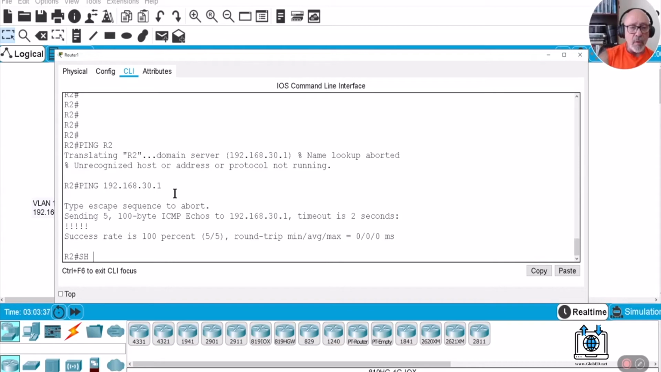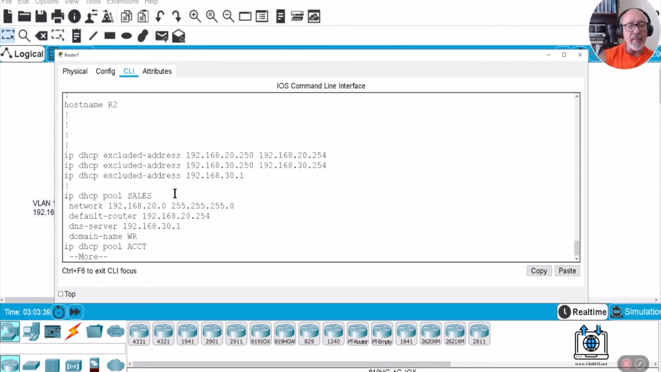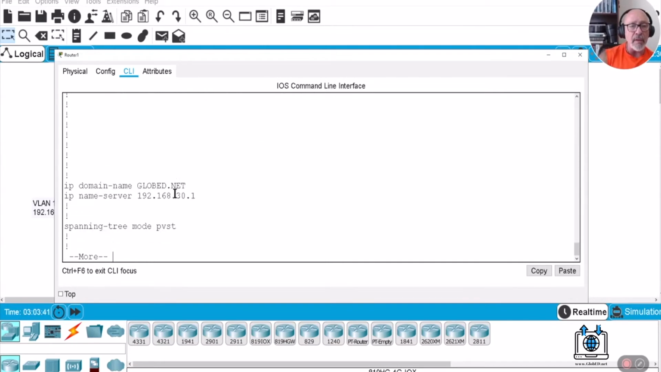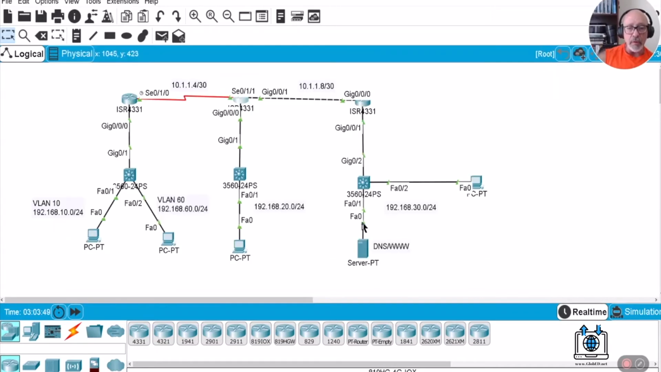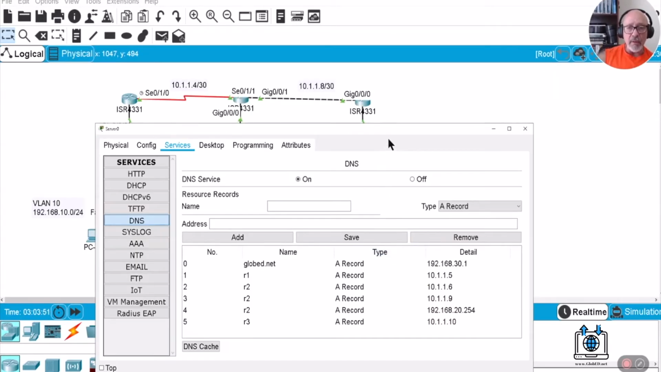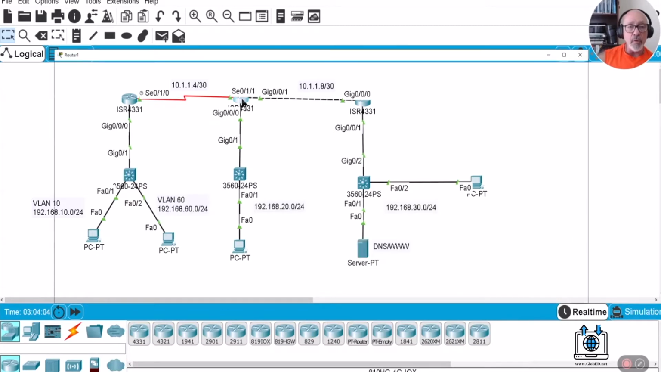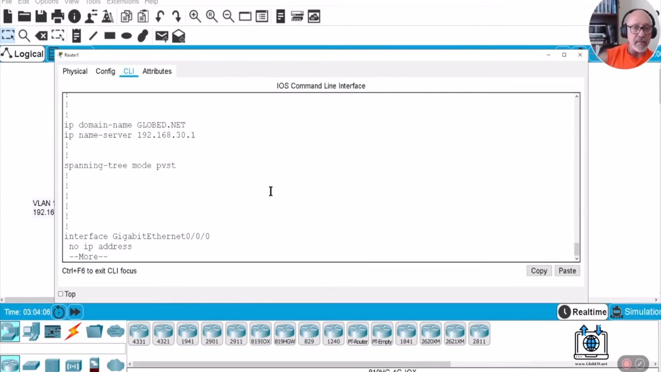All right, so what we can do is do a show start. We'll just go real quickly. Here we go. We have domain globed.net, and it is pointing to the correct server. All right, and then we go to the server and make sure that we have the right records. This is R2, okay, ping R2, it's lowercase, not a big deal. We don't have to do .net or anything like that. So we should be able to translate that address.